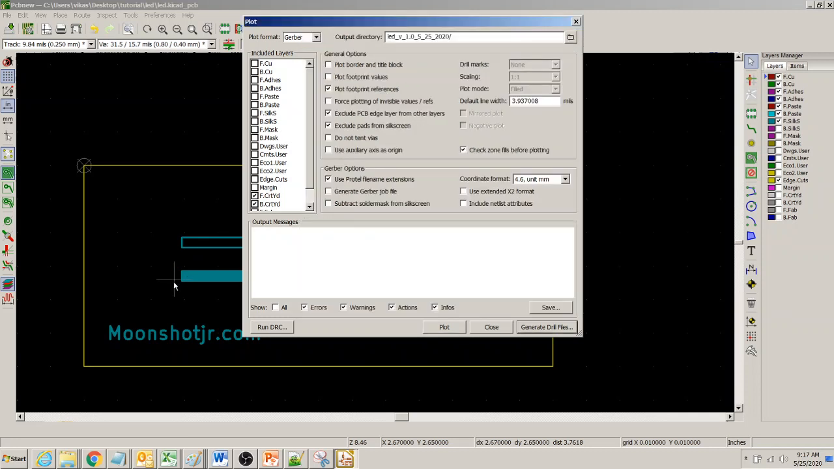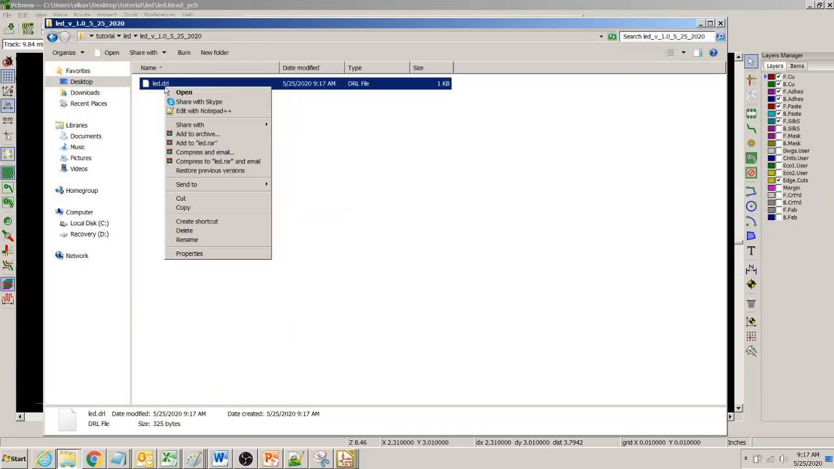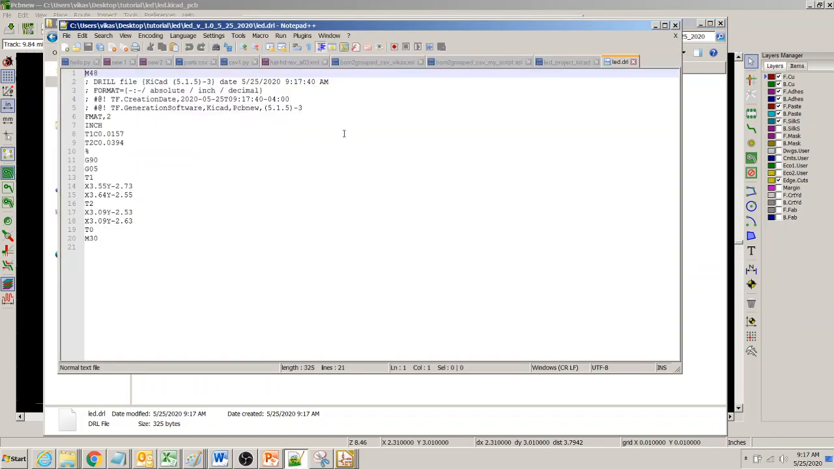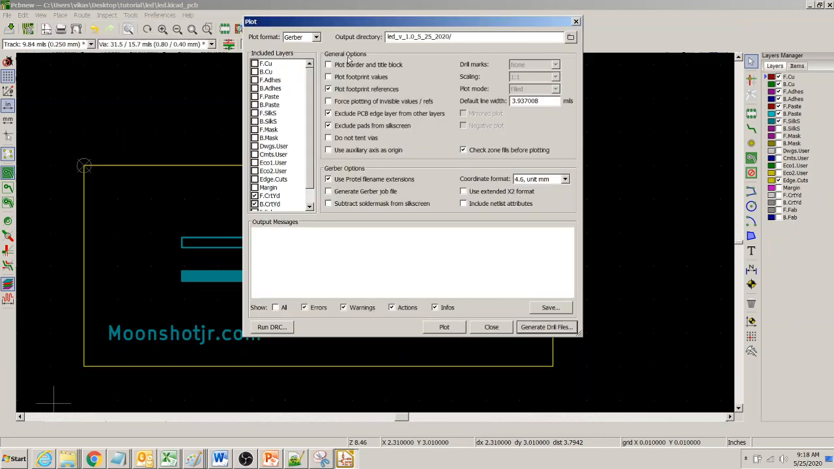So once this drill file is generated, I can go ahead and check my folder. This is the folder. That's the only file I have right now. I can check in Notepad++ and see the coordinate locations and the sizes of those drills right here. So the next thing I would like to do is generate all the layer files.